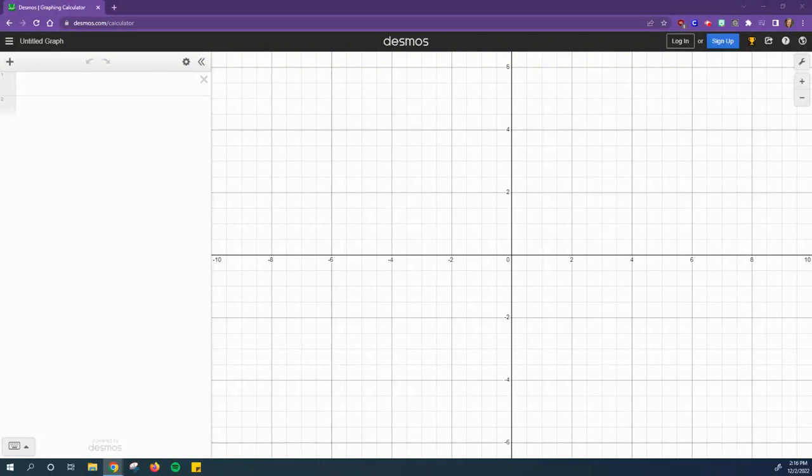Welcome. Today I'll show you how you can use Desmos to calculate mean and standard deviation. The first thing we need to do is tell Desmos our list of numbers that we're working with. There's two different ways that you can do that.